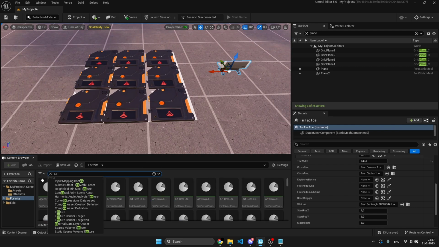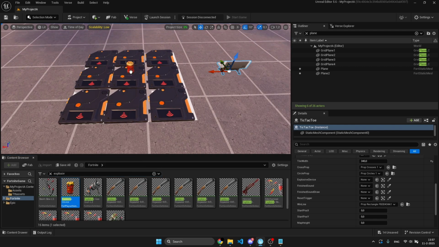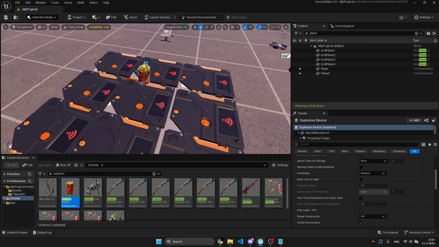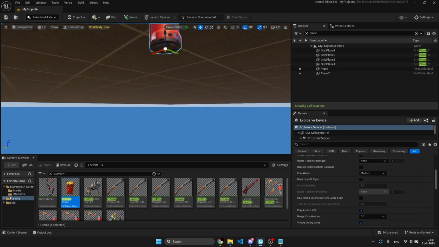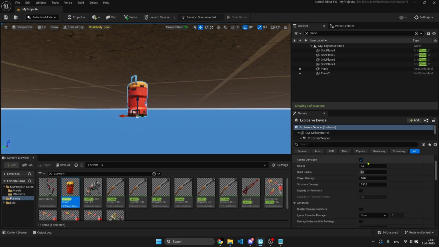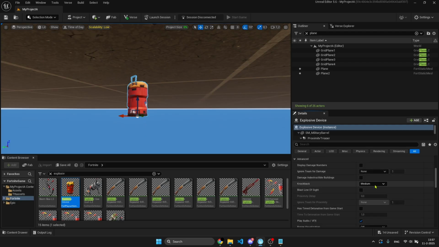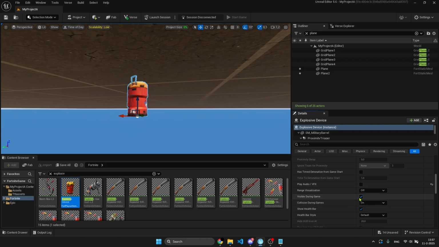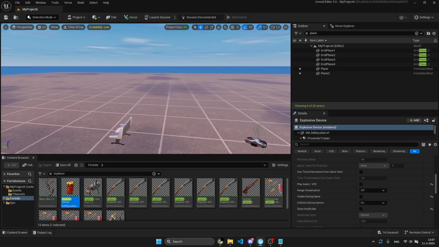And you'll need an explosive device. Place it in the middle and just under the map. Settings: so can be damaged, no; blast radius 3, player damage 0, structure damage to the max, no knockback, no audio, VFX not visible, and no health bar.